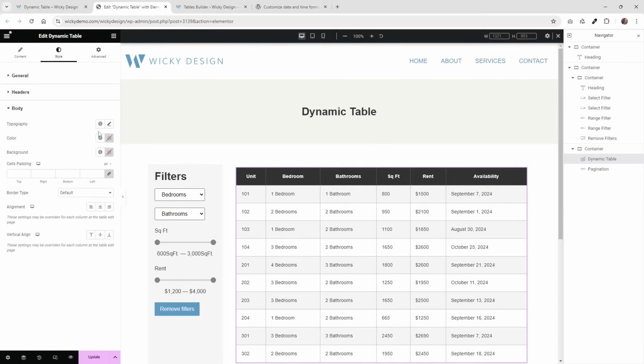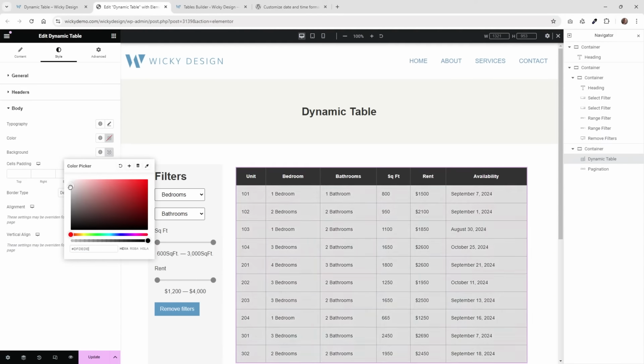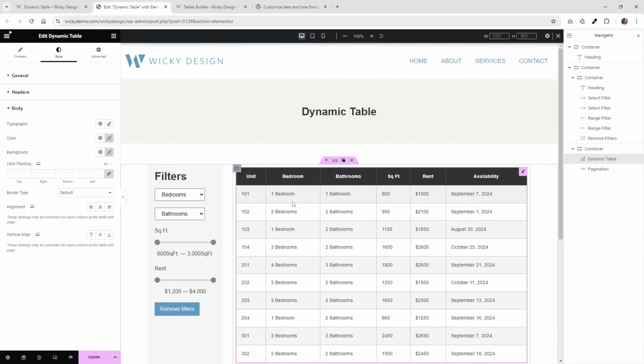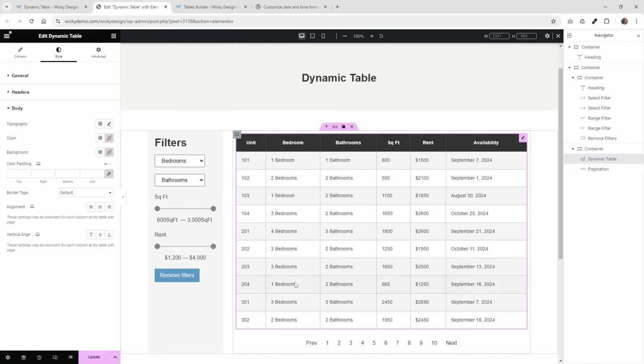And then the body, this is if you want to have different color backgrounds. You can go ahead and just choose a different color. So if I wanted to make it all a gray color, you can go ahead and do that. But if you notice right here, every other one is a different color. In most cases, this is probably going to be inside of your theme. So you might need some custom CSS if you want to override this where it's different colors every other one. So that's how you add the dynamic table to your website.